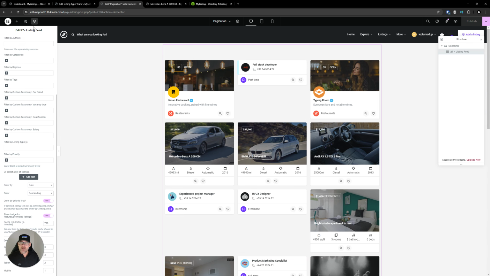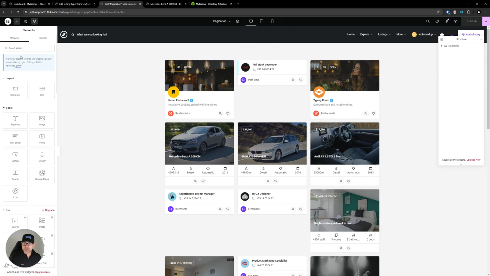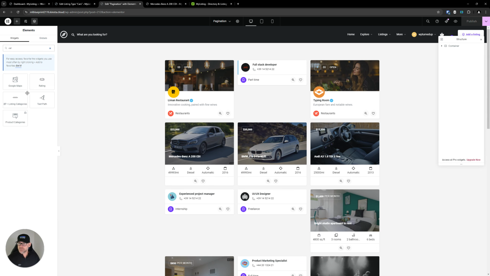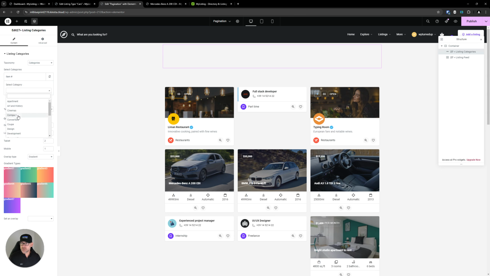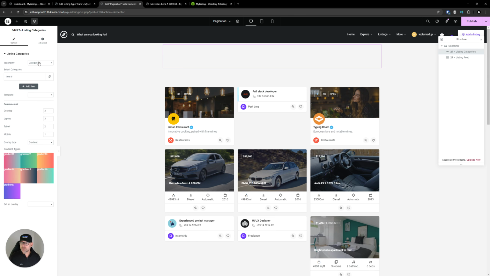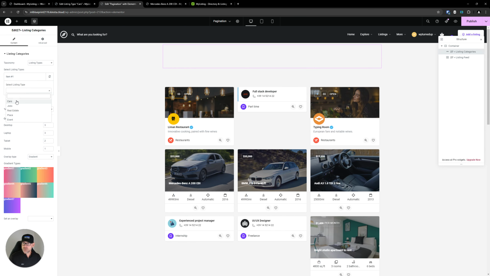Let's add, man, I do not use this particular, I need to disable this. Add element, there we go. I use the old school way of using Elementor, not this new header style up here. Anyway, let's add the categories widget, listing categories widget. Let's go ahead and add cars. No, I want to do listing types, not categories. Okay, listing types. And let's do cars.